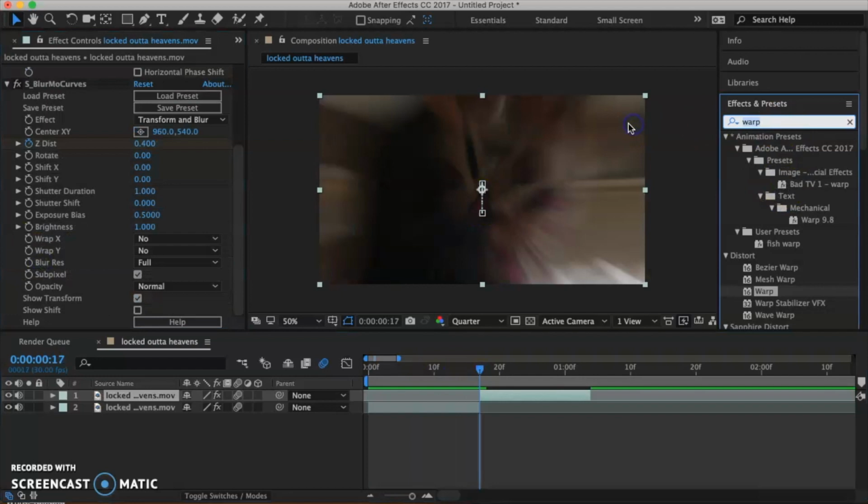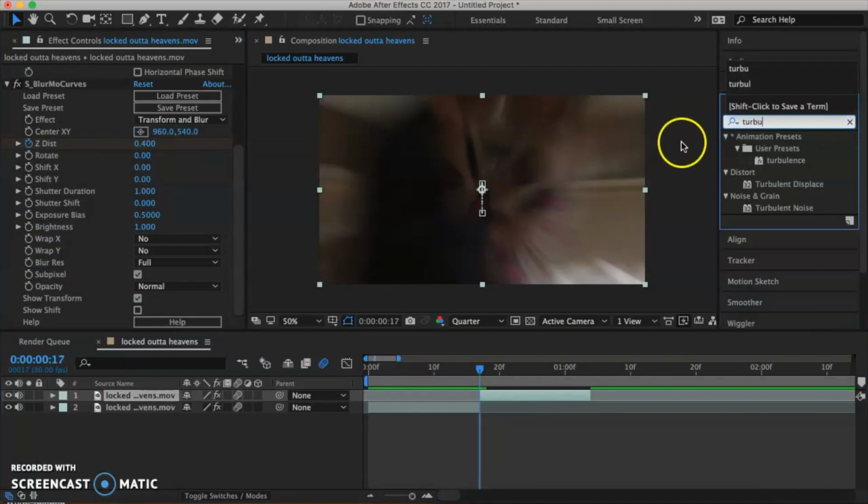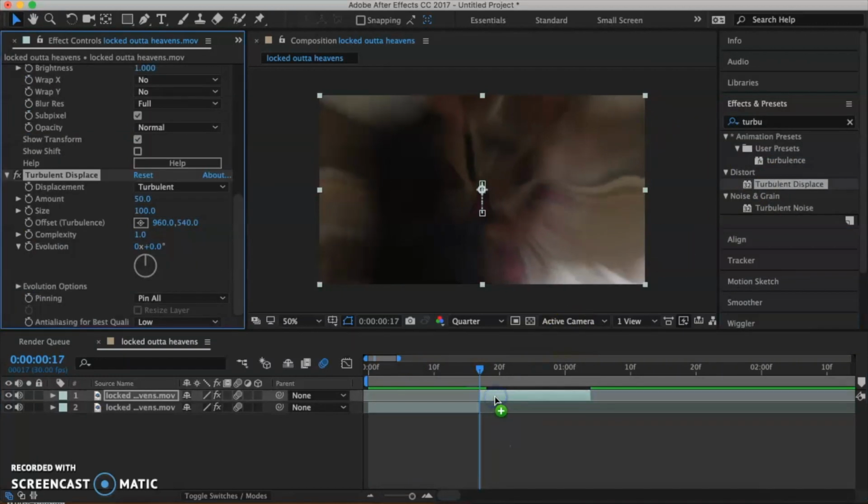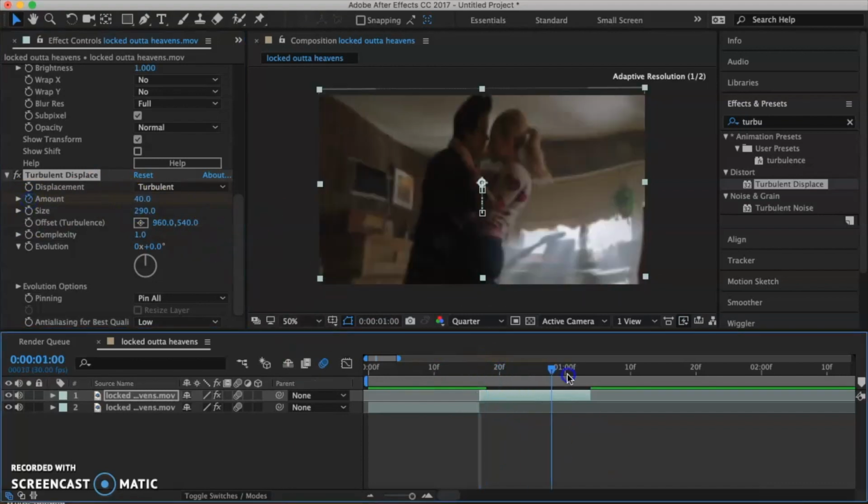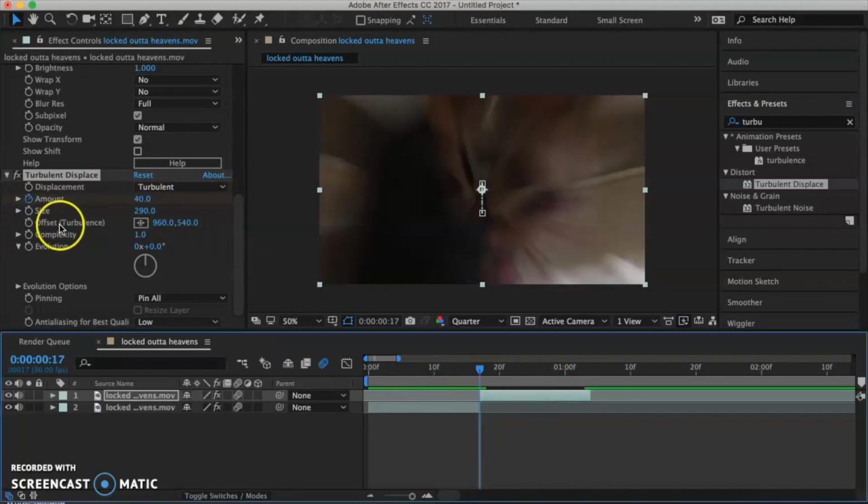Next we're going to do Turbulent Displace. So you're going to look up Turbulent Displace in your effects and presets and add it to your second clip. I like to make the amount 40 and the size in the high 200s, so like 280 or 290. You want to keyframe the amount at 40 in the beginning and then drag it to the end and make it 0.